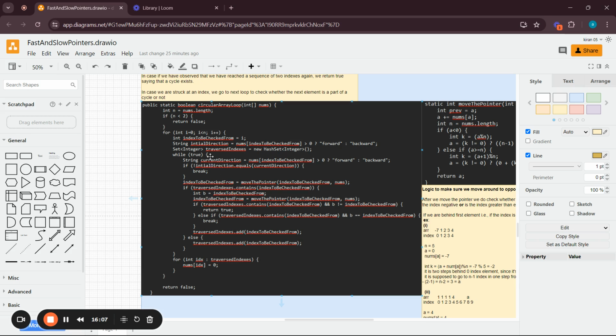Over here, I have been using this hash set to store the already visited indexes. So I check whether the index is there or not. If this index is not already visited, I'll add it to this hash set, so that whenever we come to this index next time, we'll be moving to the next index again. After I move the index, I check whether it is in the hash set or not.